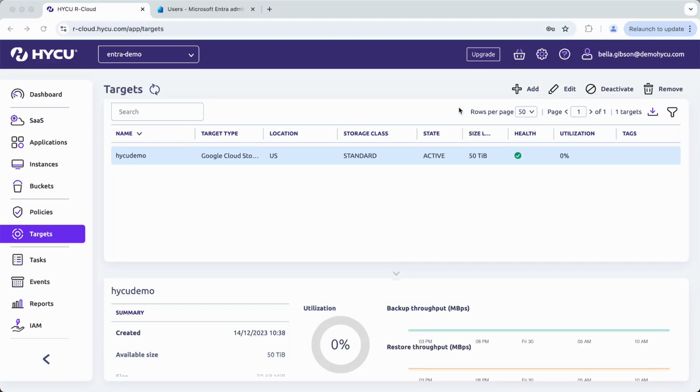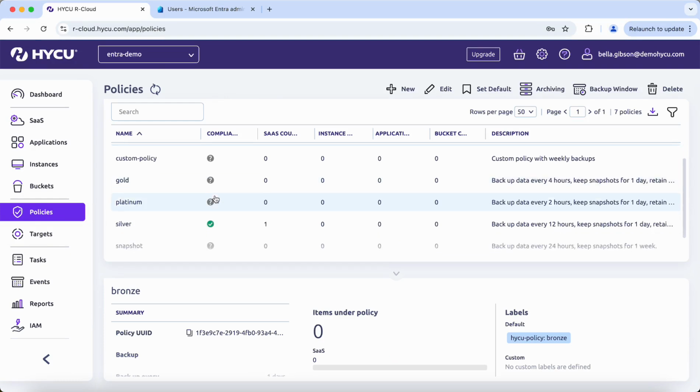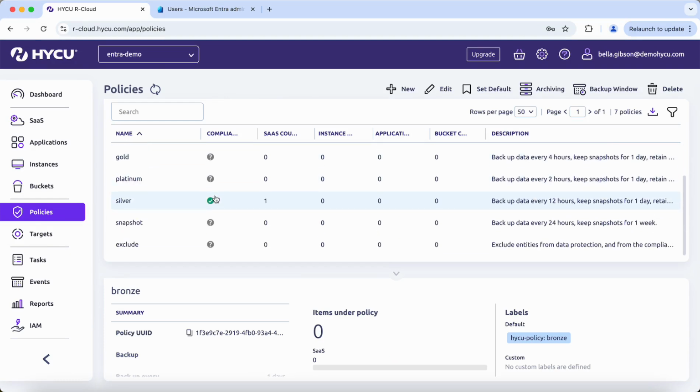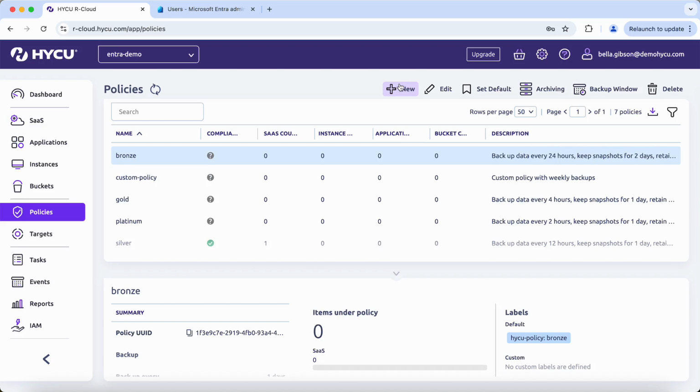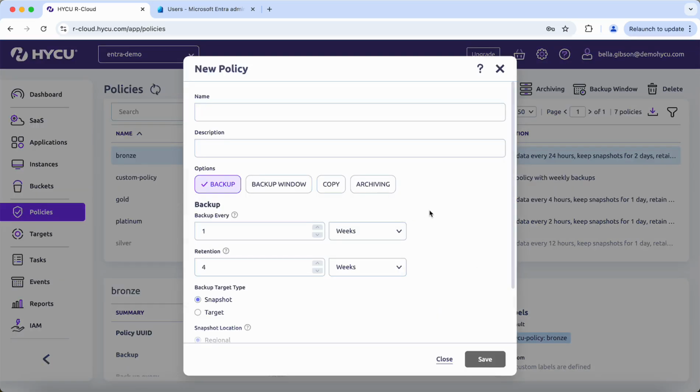Next, let's look at how you can create your backup policies to automate your backups. HYCU gives you a few policies that you can use out of the box, or you can choose to create your own policies. While creating a new policy, you can define your backup frequency with flexibility down to the hour. You can then configure the retention period as per your requirements.